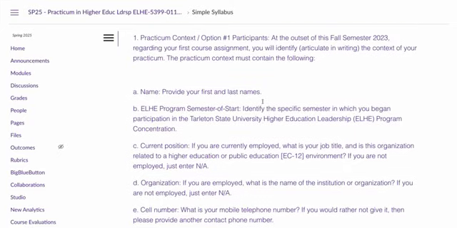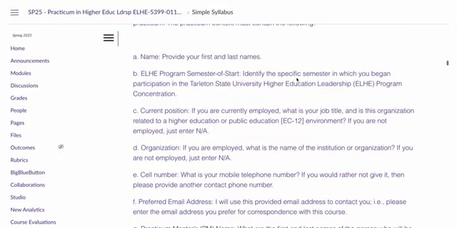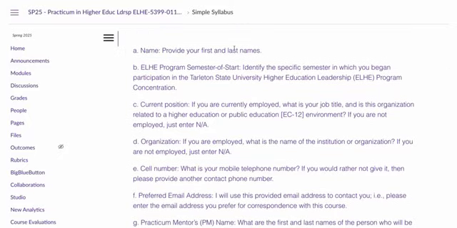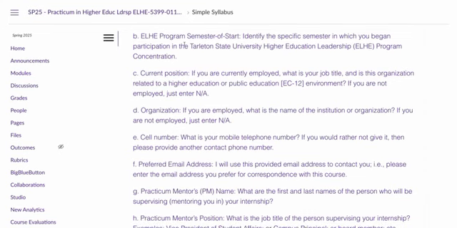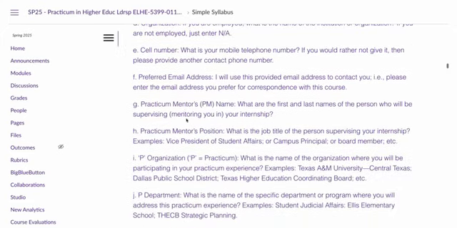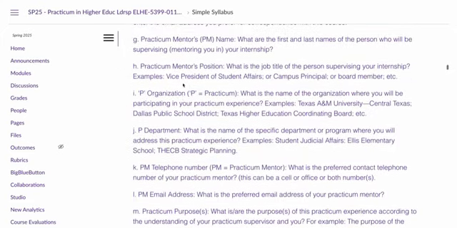All right. So let's talk about the practicum context. For those of you in option 1, this is kind of what it would look like. So you'll provide first and last names, talk about the semester of the project, what your position is, organization. You provide contact information, the mentor's name. So it's not me. This is the person that will be supervising you. So you'll be working with someone at your employer and what their position is.